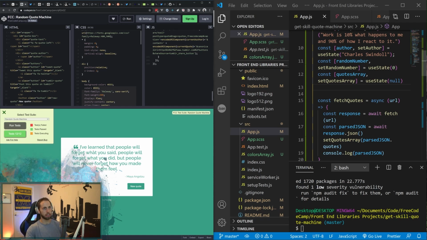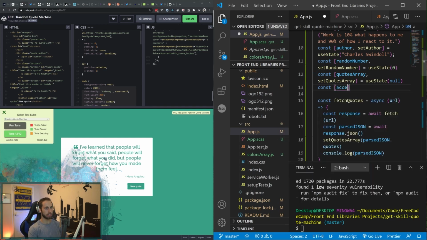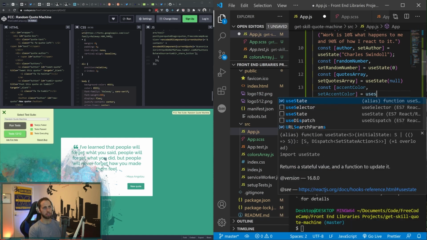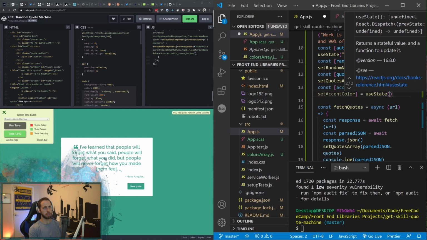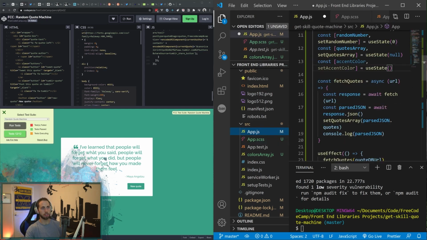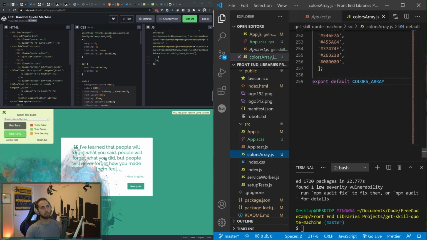So what we'll do is we'll set a little state here, and we'll const, we'll call it accent color, set accent color equals use state, and we'll have this be that color right here. We'll just copy that in, and we want it to be a string like that. And let's go ahead and take a look at how our data is formatted. So it's all hash. Like that, perfect.